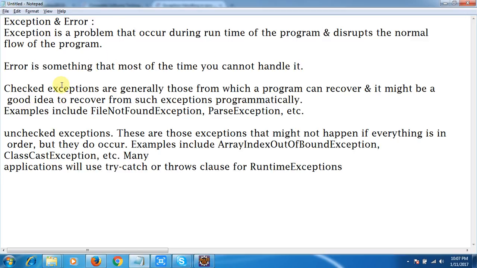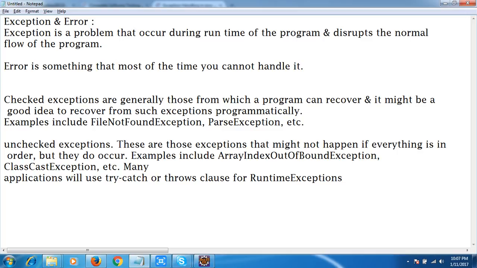If we talk about exceptions, there are basically only two kinds of exception. First is checked exception and second is unchecked exception. Checked exceptions are generally those from which a program can recover, and it might be a good idea to recover from such exceptions programmatically. Examples include file not found. Also, in my life I have seen that if the file I am creating in some folder is already present there with the same name, you will get an error. Also the parse exception and much more.